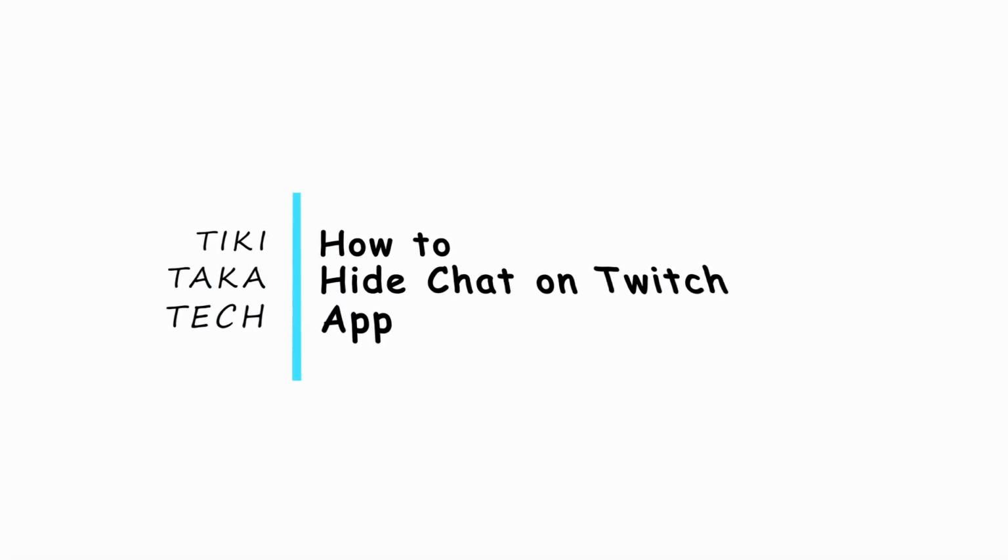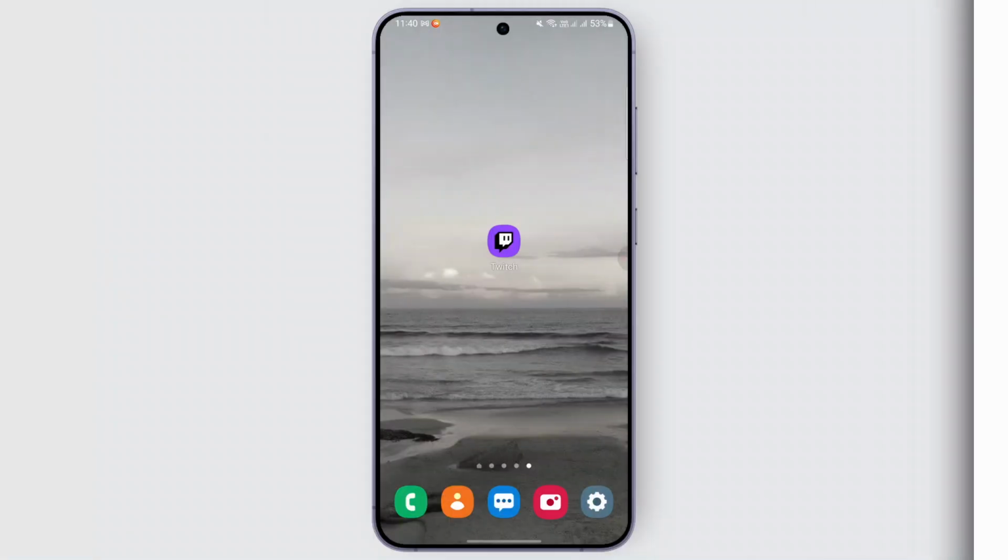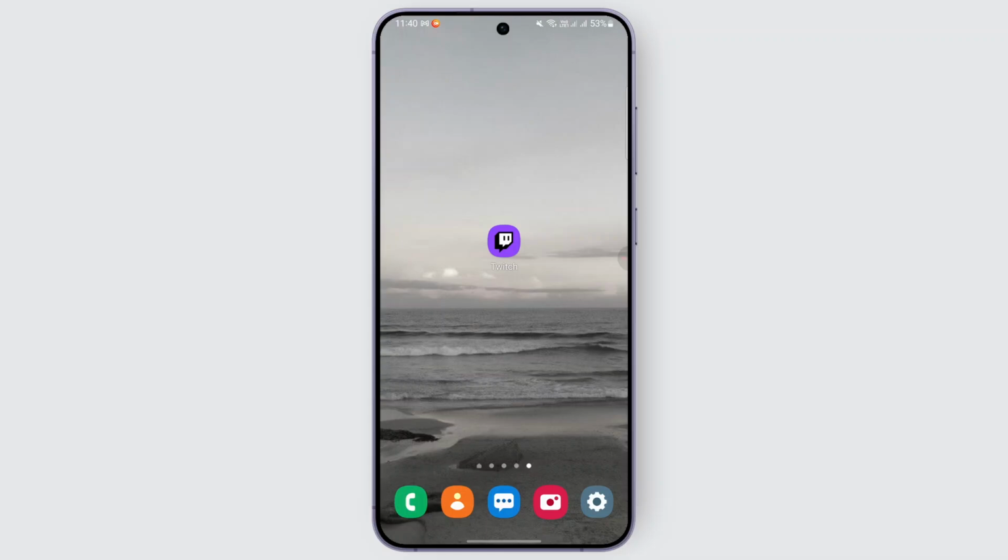How to hide chat on Twitch app. Hi everybody, you may follow the steps in order to do so.